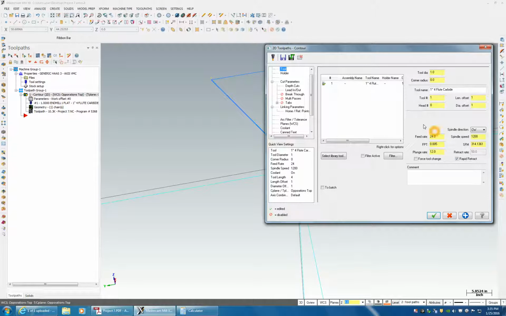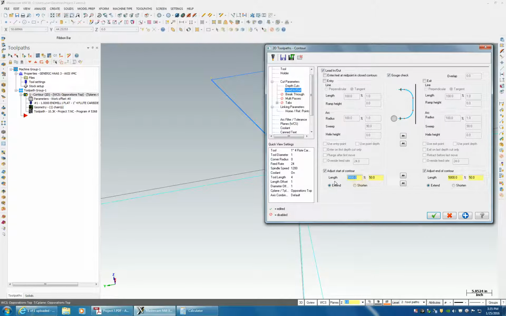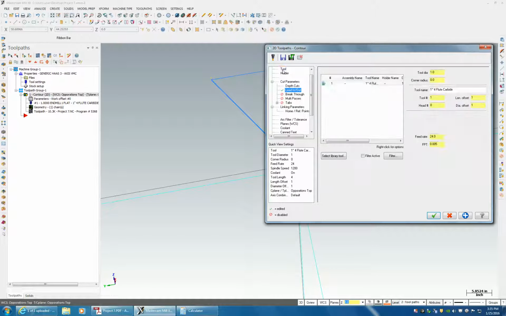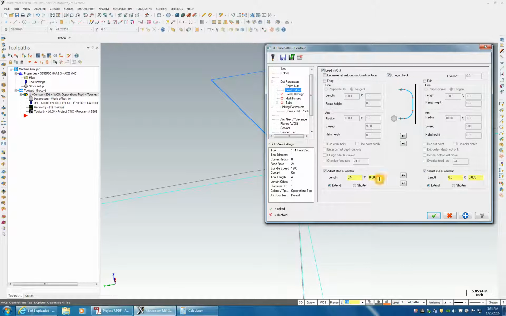Okay, tool diameter is 1 inch here. Lead in, lead out 50% should be 0.5. Something's going on here. This is a weird glitch. For some reason it thinks the tool is a lot bigger than this. Tool diameter 1.0, and lead in, lead out. We had 50%, which should have produced a length of 0.5. It's producing a length of 5,000.